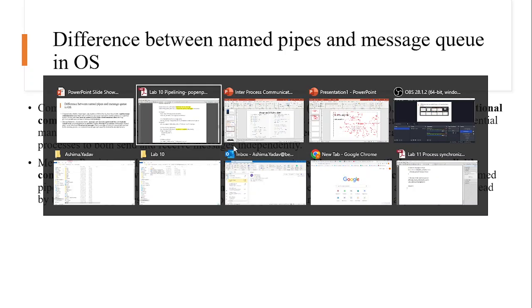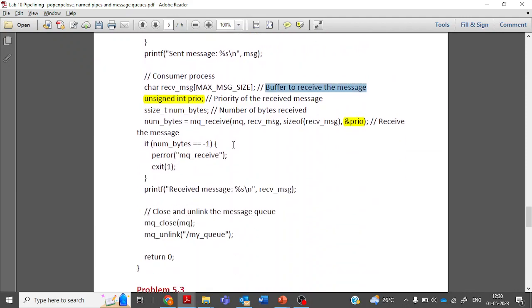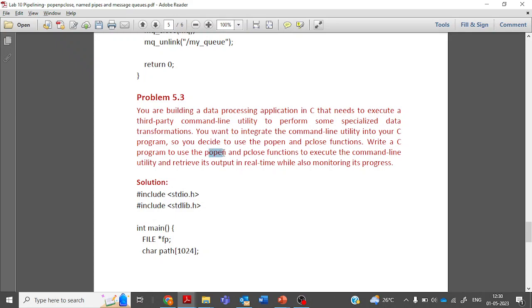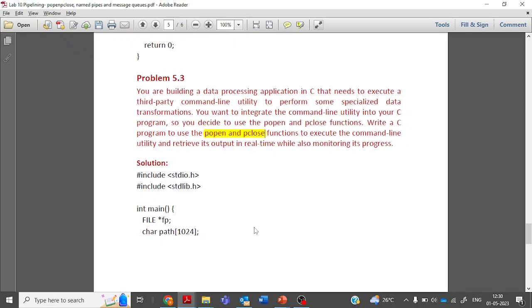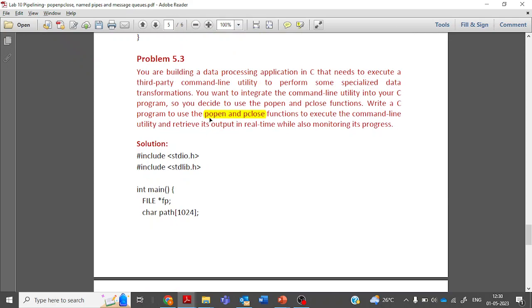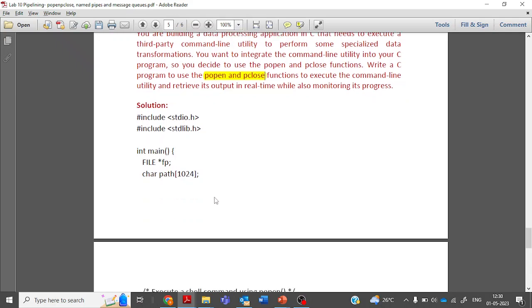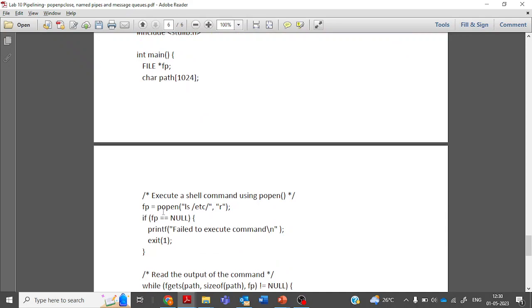So that's it. And finally, the last program, the third program. The third program uses these two functions, the popen and pclose functions. What you have to do in this third question is just implement the popen and pclose functions. What this function does is, whatever command we specify in the popen function, it executes that particular command. Here is the popen function that I have written, with this shell command: ls /etc/. ls is the shell command that lists all the files in a directory. So here I have written to list all the files in this particular directory.